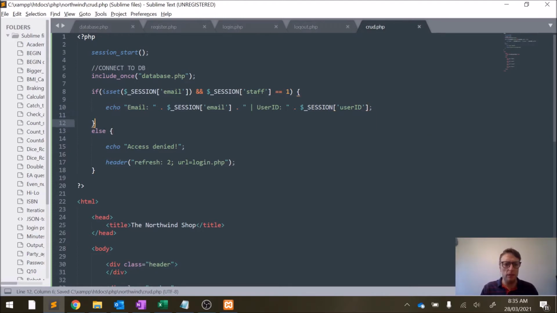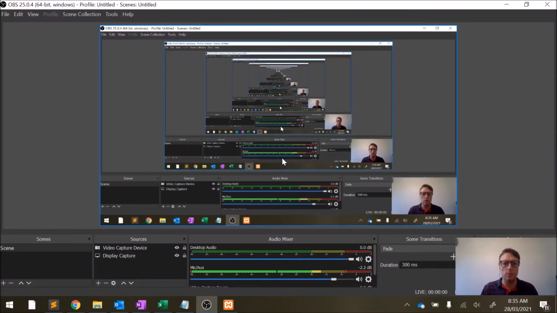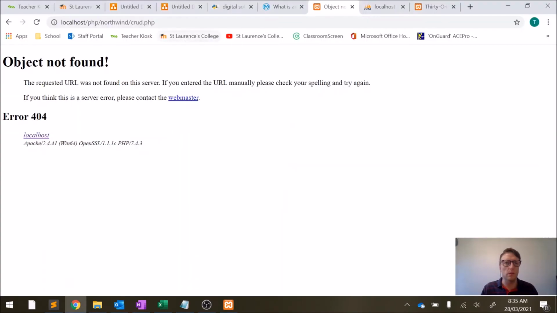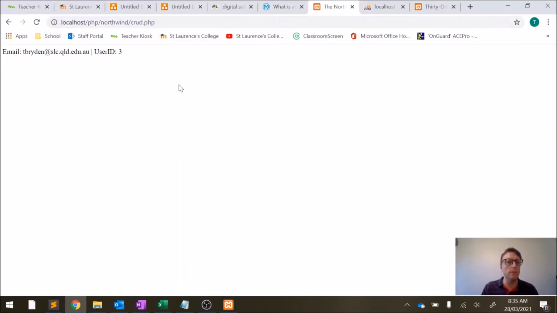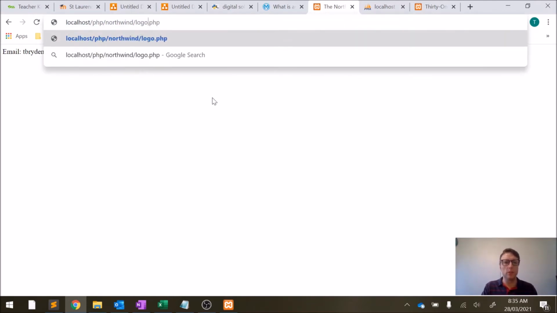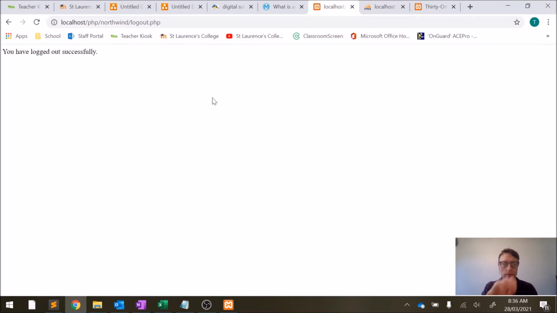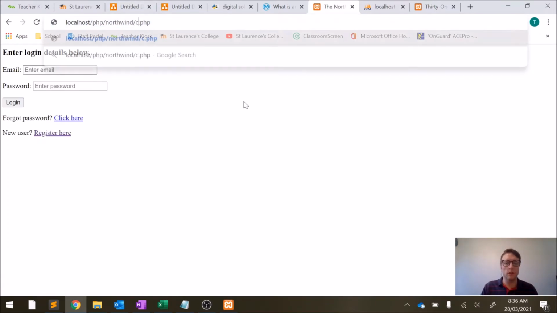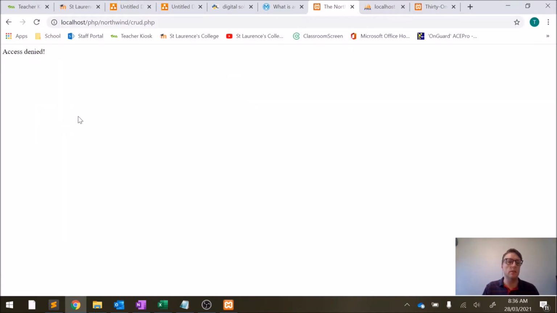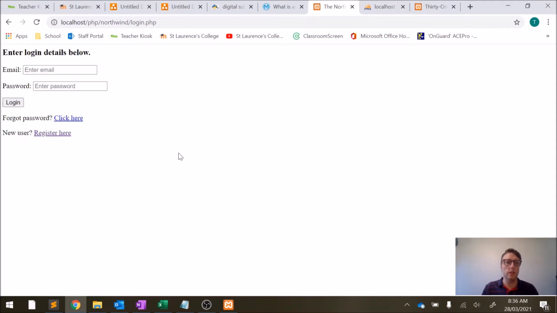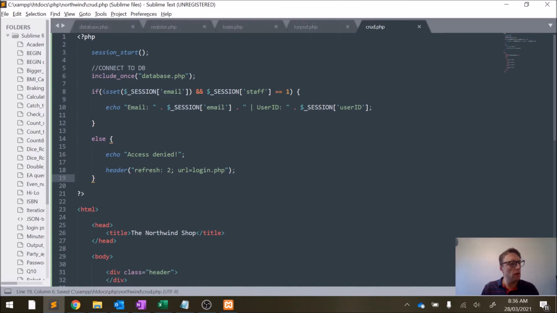And we'll test that and make sure it actually works by going to crud. And you can see there that all looks pretty good. Let's log out and then try and access that without logging in. And it says access denied and redirects us to login. Excellent. Okay, so that's done.